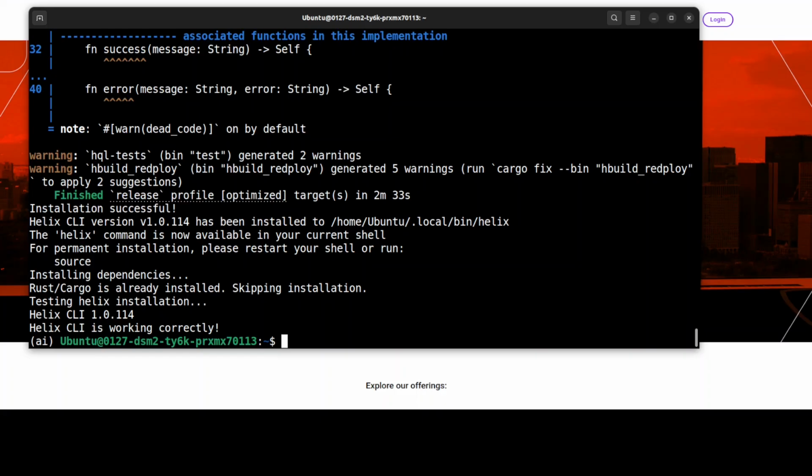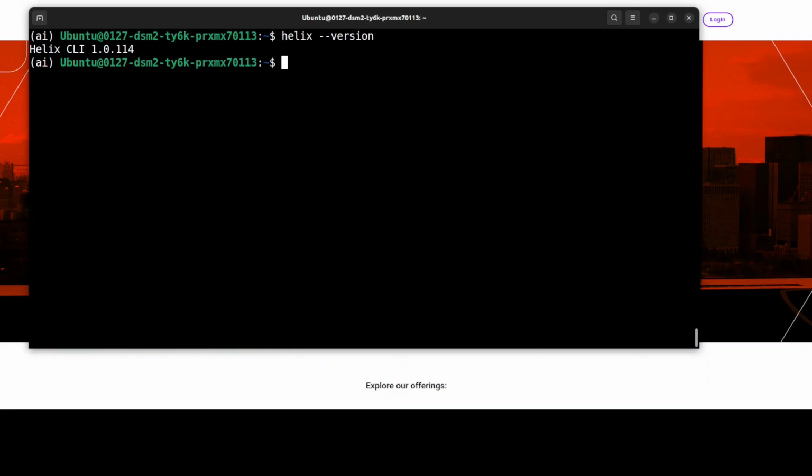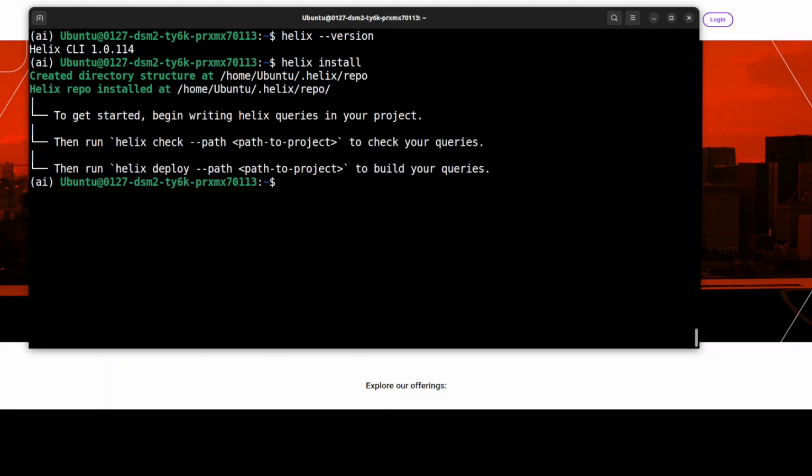And the Helix CLI is installed, as you can see, and you can ignore these warnings. Let me clear the screen. And you can check out the version of Helix like this. And this is the CLI, and now we need to install the Helix itself, which is a database. So let's install it with the Helix install command. And you can see that it has also installed it, and it has also created all of these directories.